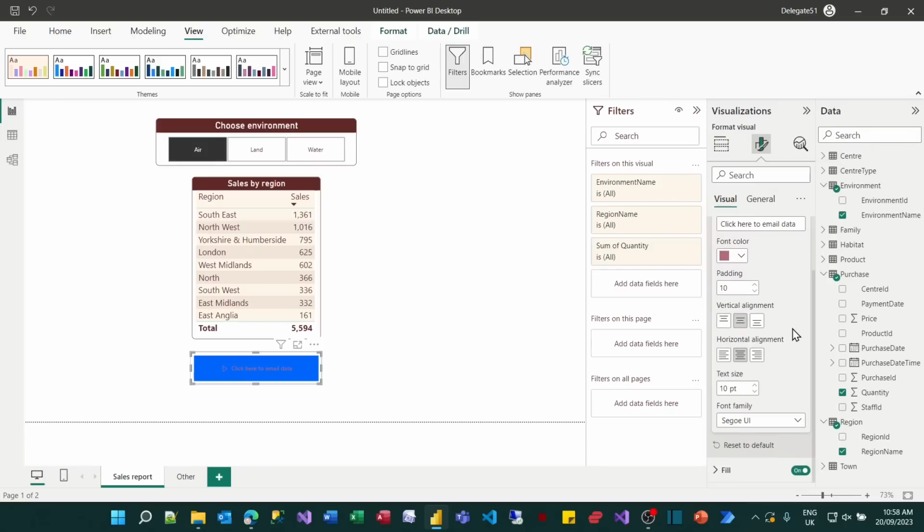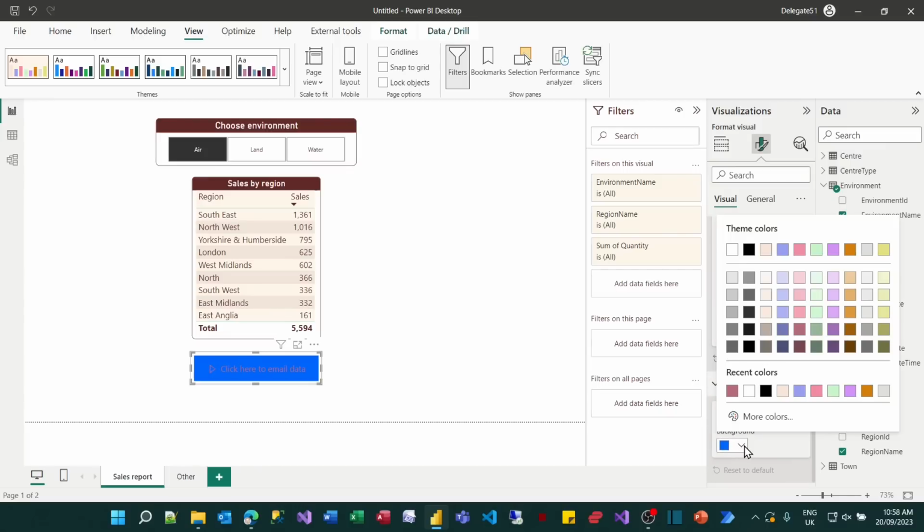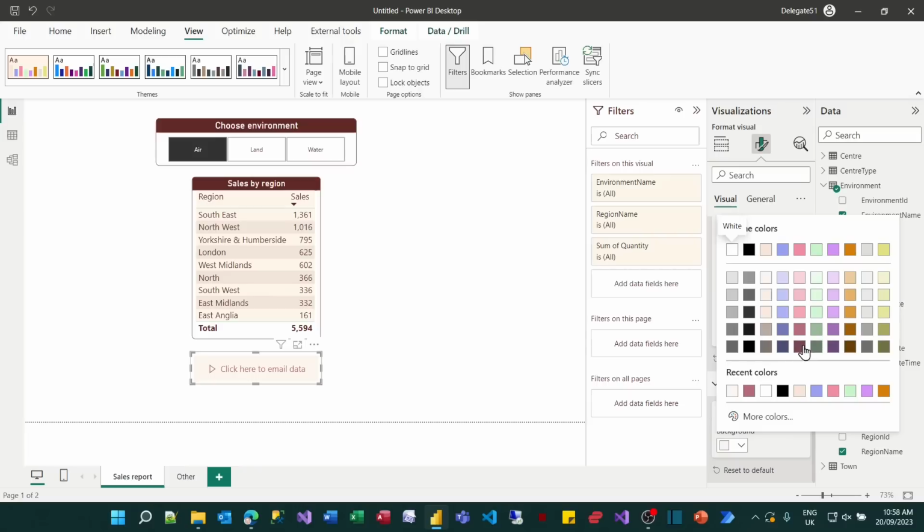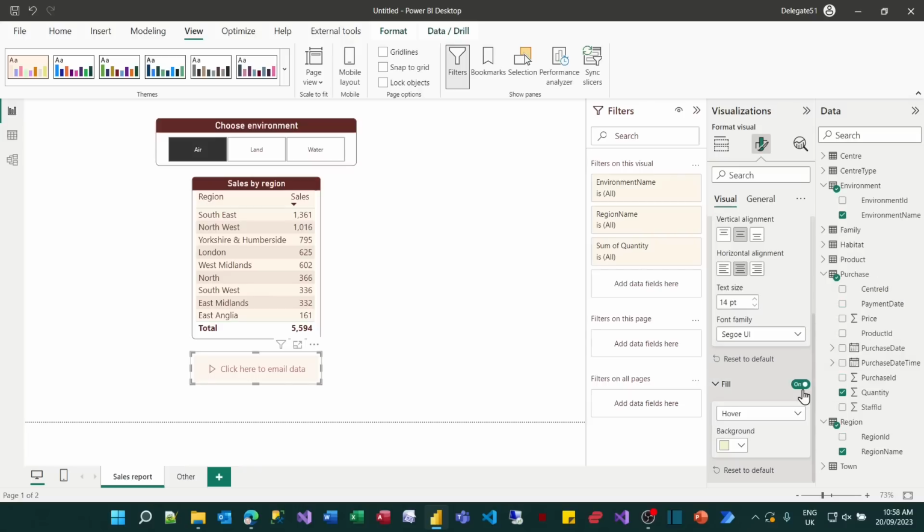I can change all sorts of other properties about this. I'm going to just increase my font size. And then if you go down, I'll also change the background color to something lighter. And what I could also then do is say what it looks like when someone hovers over it. So at the moment, I'm looking at the default settings. You've also got hover and selected. So I'm going to choose hover and say that when I hover over it, the background will change slightly. Let's have it of that color instead.